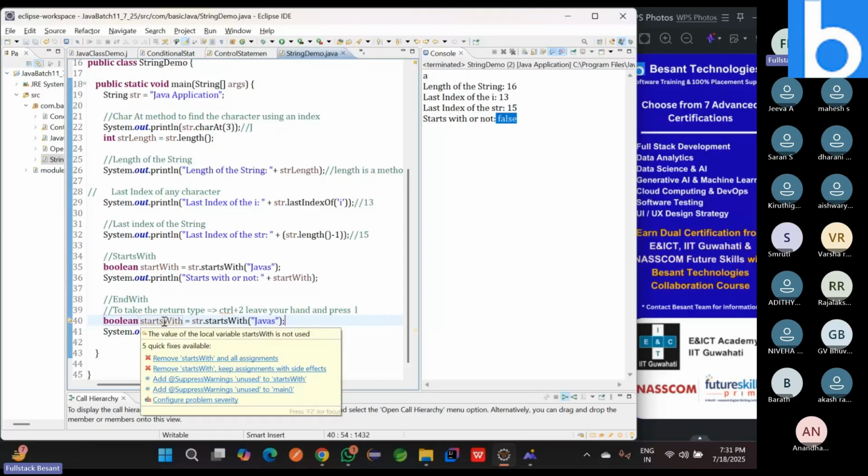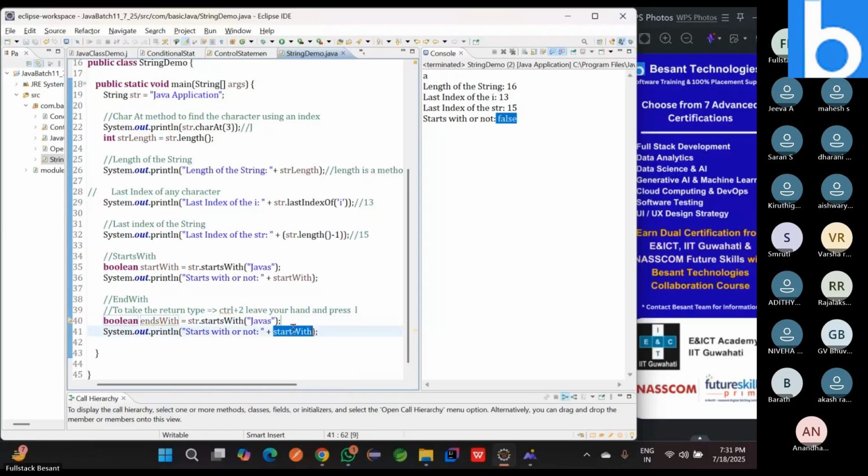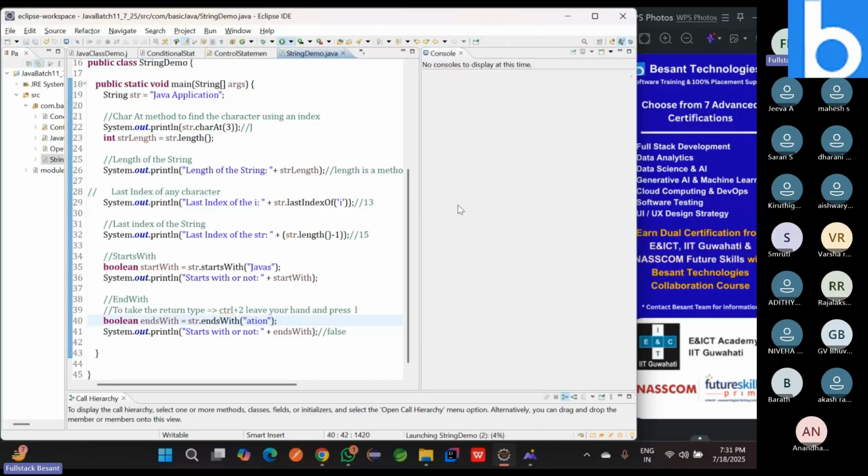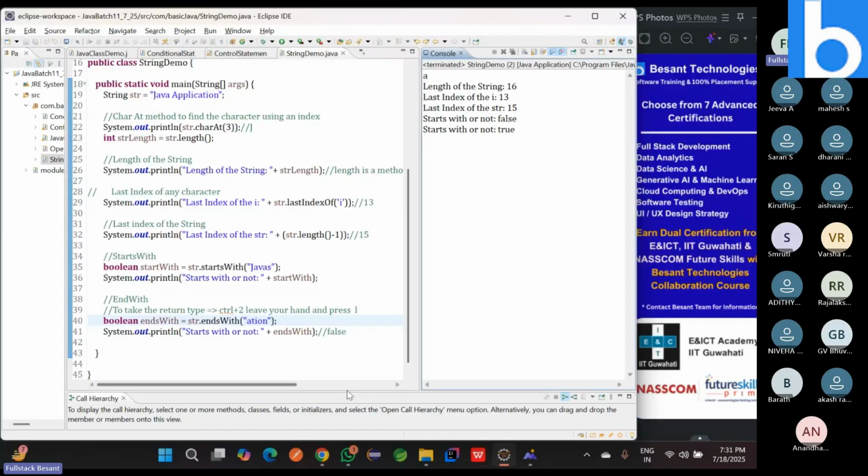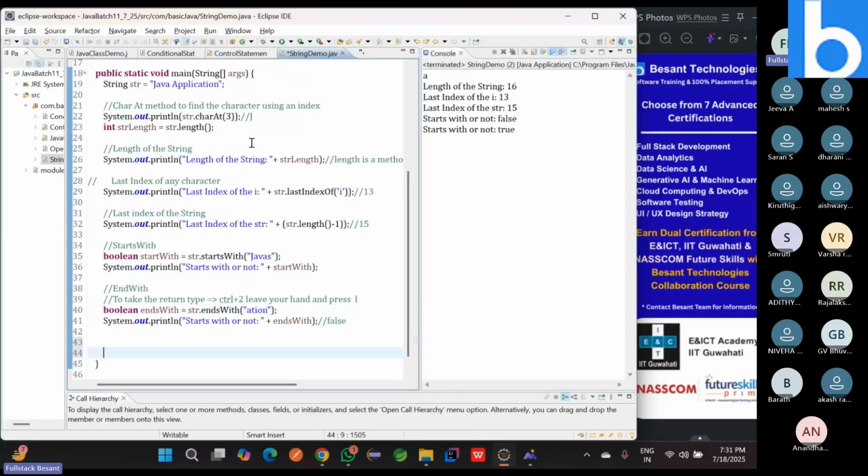Yes, ends with, isn't it? Actually, I had given the starts with here. That is why ends with. Now the answer would be false only, because Java's is actually not the last one, right? So the last word. Ends with, yes. So true. And let us also check for this one as well. We should get true only. Clear? Yes. Next.